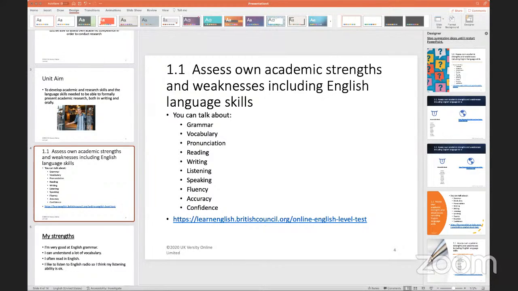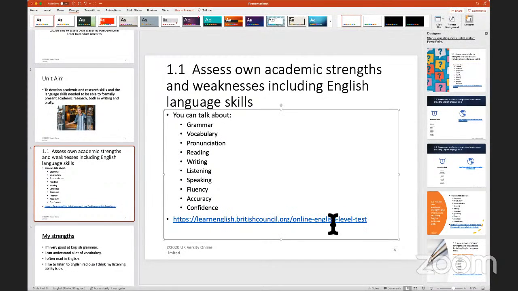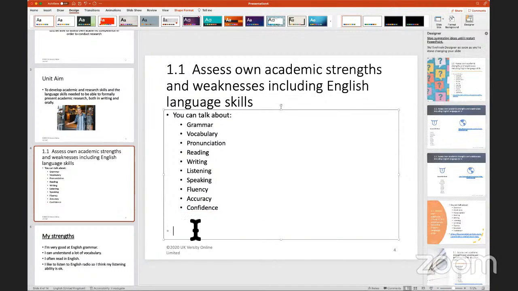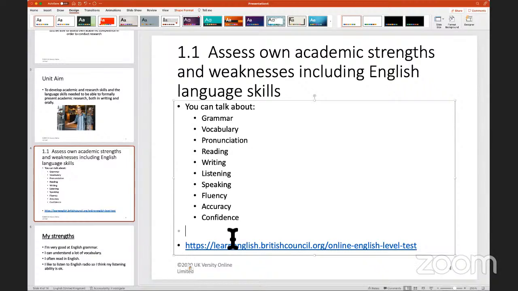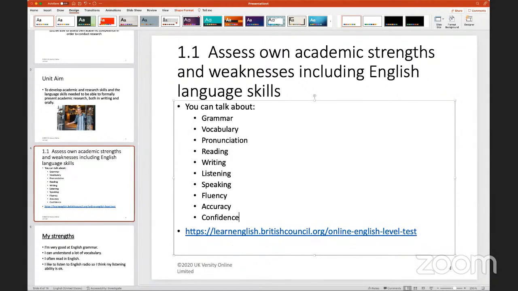Now, in order to do this particular assessment, there is an English test which I'll ask everyone to take. This is primarily a test on the British Council website. When I say you need to do this test, what you have to do at some stage is use this link which is provided. And I'll switch over to showing you how this test has to be done.